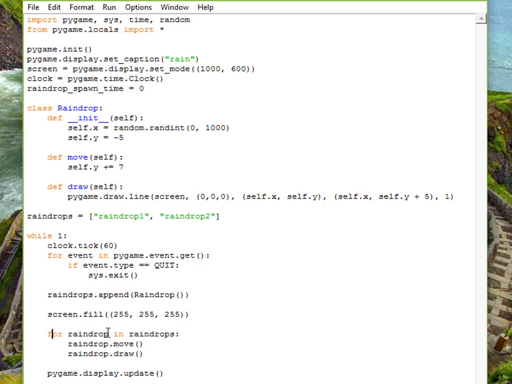It will get to the loop, and it will say okay, for raindrop in raindrops. So raindrops now has 2 names. So raindrop will take the first item in the list, raindrop 1, and it will say okay, move it. Move it says add 7 to its y-axis, but we know that its y-axis was 2, so now it's 9. Draw it. So it'll draw it at whatever x coordinate, we don't know, that was randomly selected, at 9, and its length will be the same x, but it will have 5 added to it, and it's 1 pixel wide.